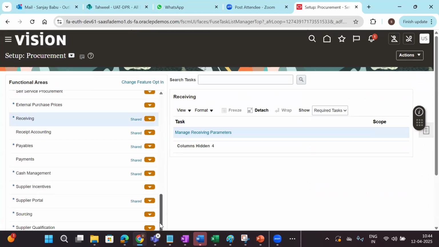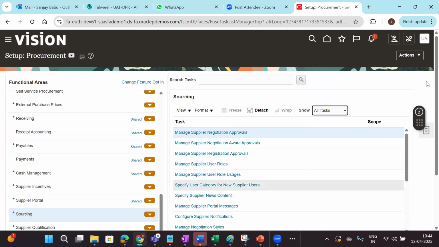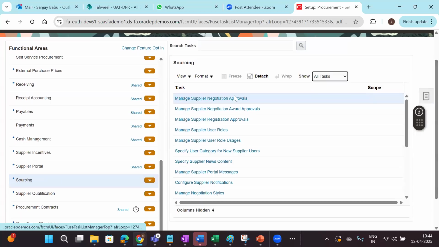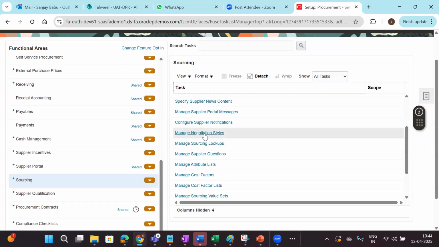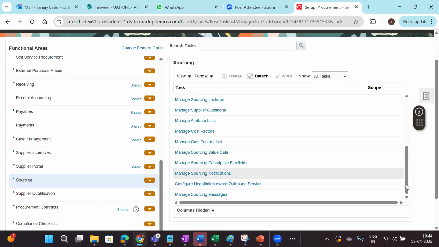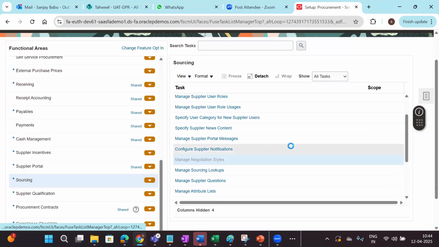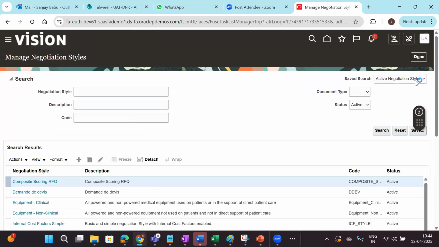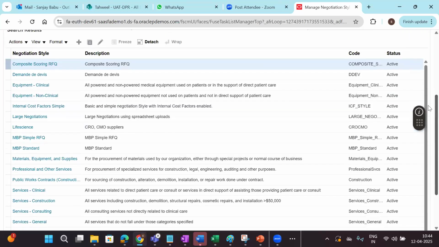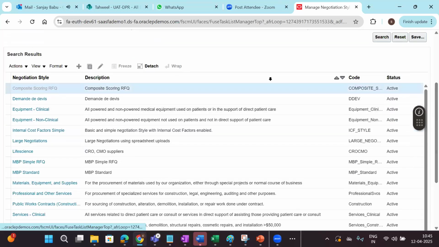You also talked about the sourcing module that you're currently using for the supplier negotiations. For the negotiation, this is the place where we come in, sourcing. You can see your negotiation approvals, and you can have your negotiation styles. If there are any cost factors, you can define your cost factors from here. So let's say negotiation style. We can define our negotiation style here. If I go for this first one, right?